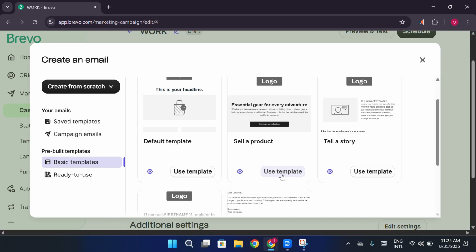This combination of AI-powered assistance, customizable templates, and a drag-and-drop editor makes campaign creation not only easy, but also highly efficient, saving you time while ensuring your emails look professional and perform well. So, for this walkthrough, let's say I want to create an email campaign using one of Brevo's ready-made templates. I'll go ahead and select the Selling a Product template and simply click on Use Template.